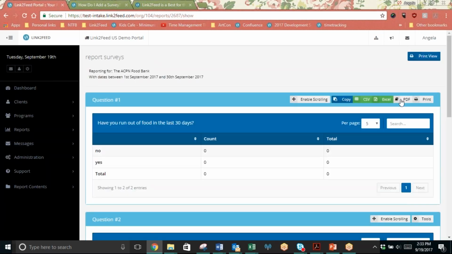You can use the tools that we have for every one of our report sections. You can send it to Excel or copy the data table. You can print it or send it to PDF. But question number 1, have you run out of food in the last 30 days? Yes, no, count, total.